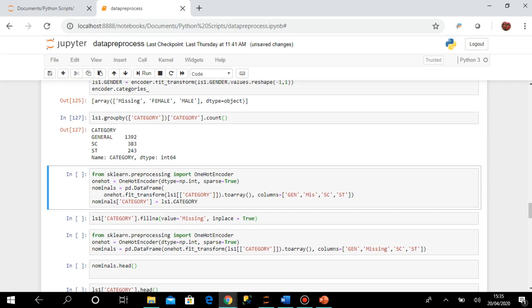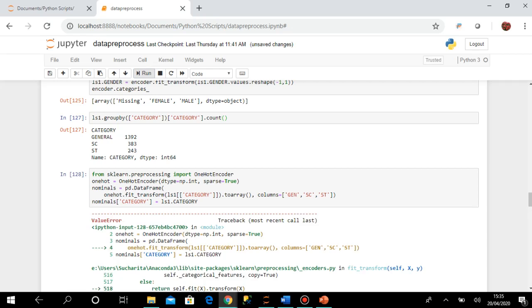Here I am sending this category column. I know that there are 3 possible categories, so I have given 3 columns. I am converting the data I get from this one hot encoder into a data frame. Let us first execute this. One more thing: here I am adding one more column in this nominals data frame, which will be just the category of this ls1. So 3 new columns and one more column.